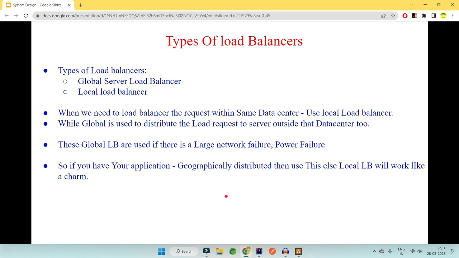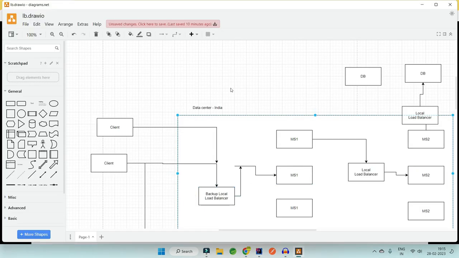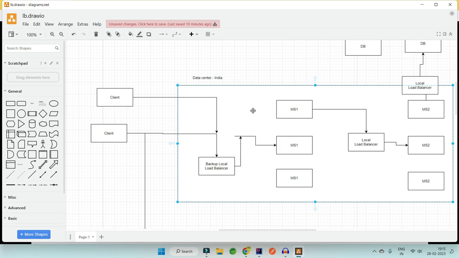Now, one of the important interview questions: the types of load balancers you can use. There are two types of load balancers, the global load balancer and the local load balancer. I have told you, if your application is geographically very limited, for example a vaccination center booking where only Indians can book for India, not NRIs from the USA, then your application is not geographically distributed. Your users are only from one geographical location. Hence you can always go with the local load balancer.